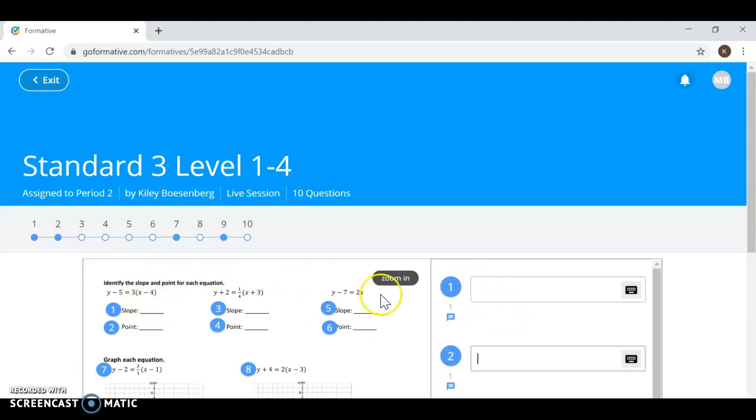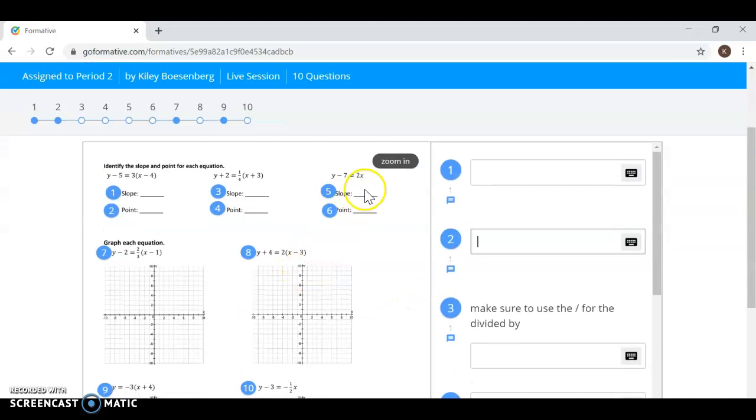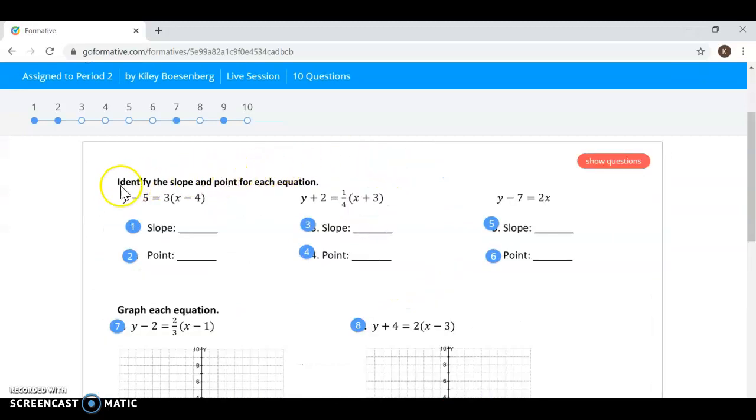So question number 1, again, we can zoom in if you can't see it very well. The slope, remember, is the number in front of the parentheses, and the point is x comma y. So you go next to the x, and then you go next to the y, remembering to change the signs, but change the signs only on the point, not on the slope.